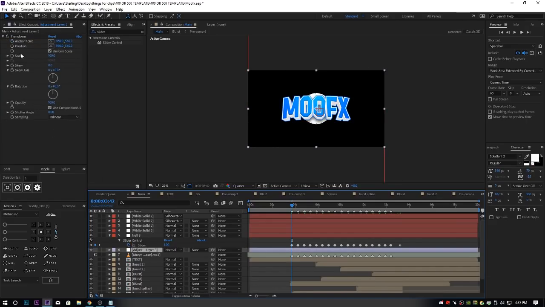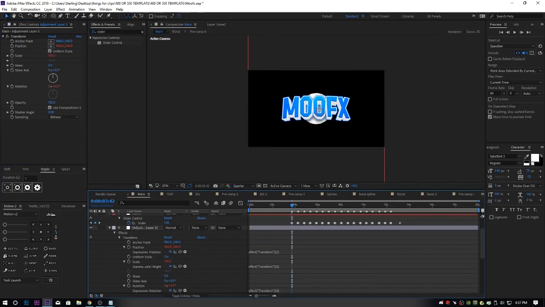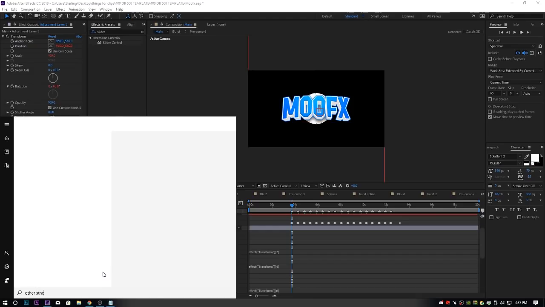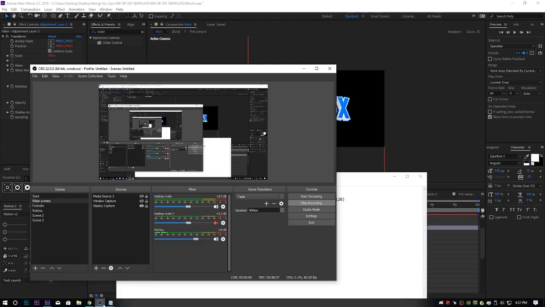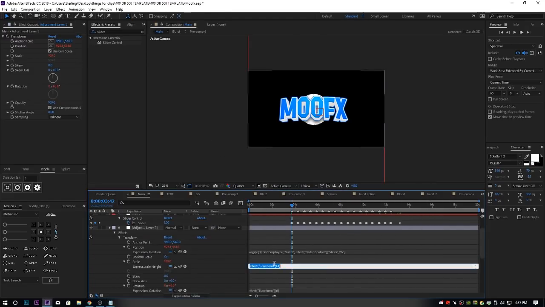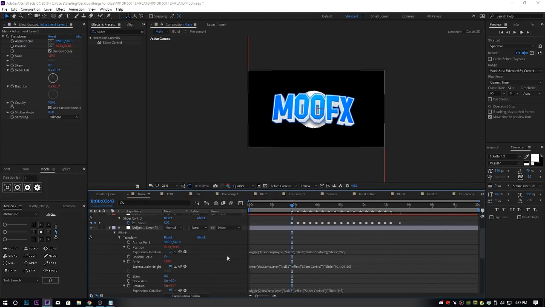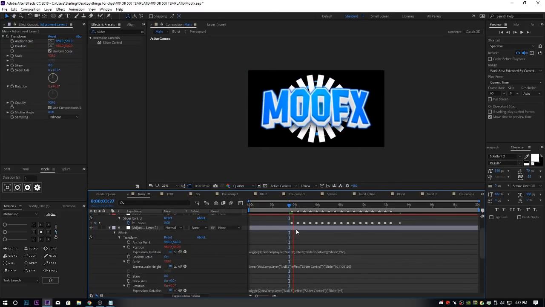Now I'm going to hold Alt, position, scale, and rotation all in the time watch. Now I'm going to open the sync. Now I'm going to copy this, paste it here, copy this, paste it here, copy this and paste it in the rotation. It tells you right there, position, scale, and rotation. And now we got that done, the sync done.